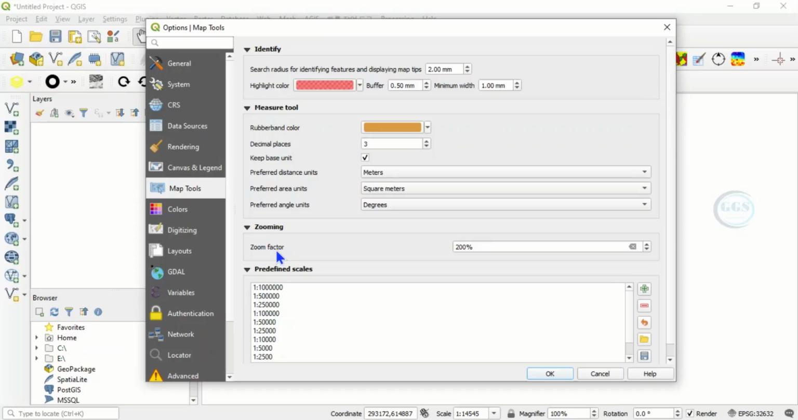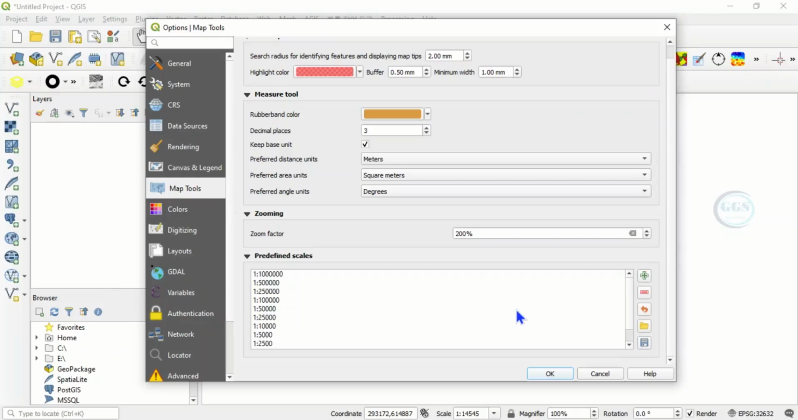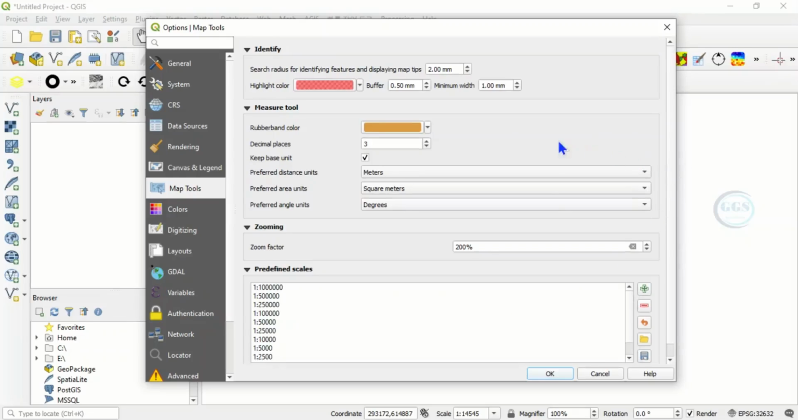Then the zooming factor, you keep it at your zooming factor, and other things, your preferred scale. Here, this is where you choose it, and any other thing you want to do regarding measurement units and scale, this is where you choose it. Then your number of decimal places, by the time you make measurement, the number of decimal places, here I choose 3. If you want it to be 2, you decrease it. If you want it to increase, you increase it.